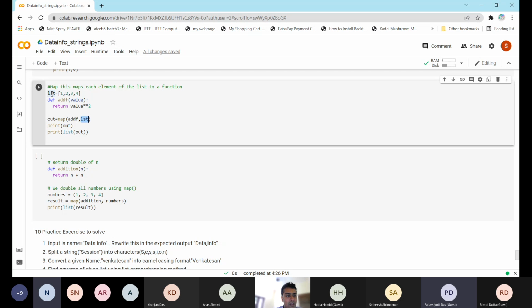Iterator is nothing but a list. Map can be used with any iterator, but here we are taking an example of a list. So the list is given as an input to this method. If you use map, we don't have to separately write a for loop and iterate through this list. Map will itself iterate through all the elements of the list.